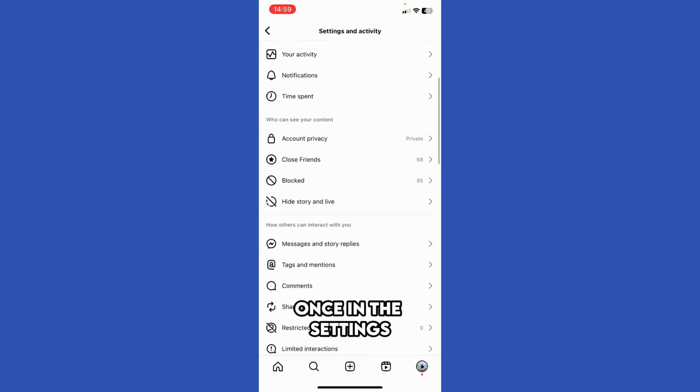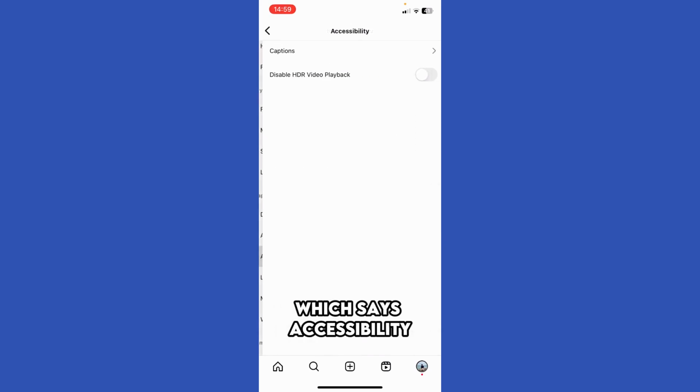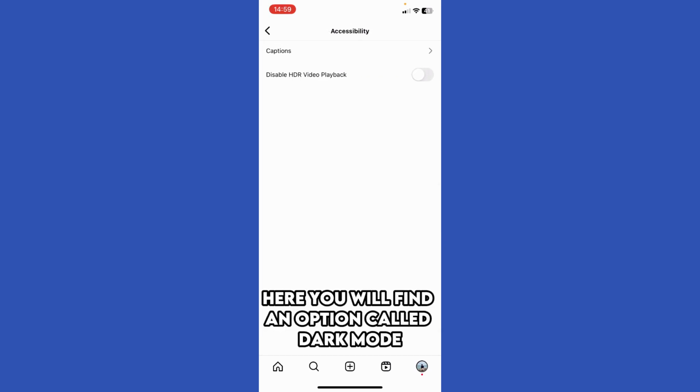Once in the settings, you have to scroll down until you see this section which says accessibility. Here you will find an option called dark mode. You have to go ahead and tap on that.